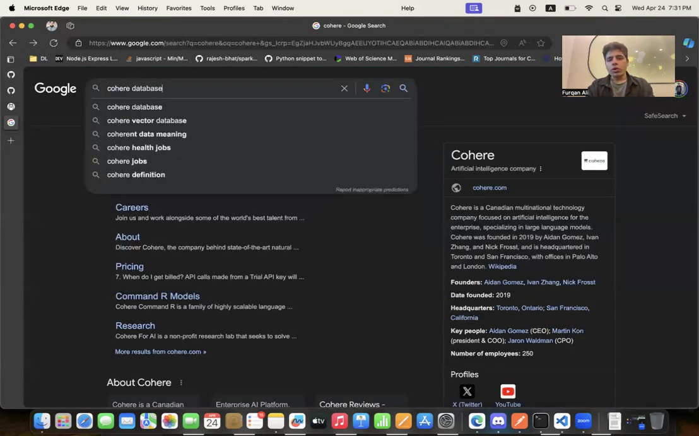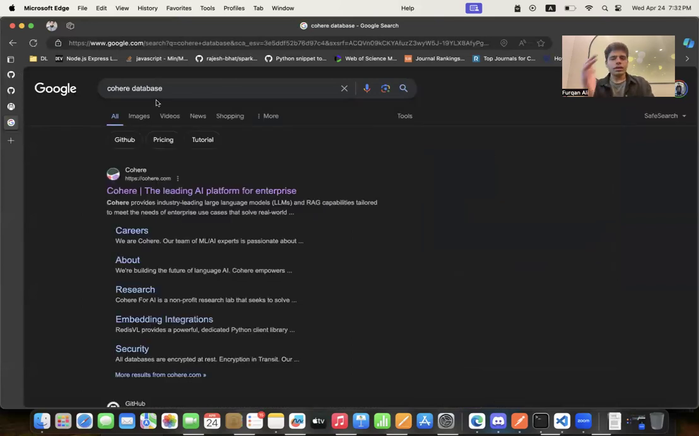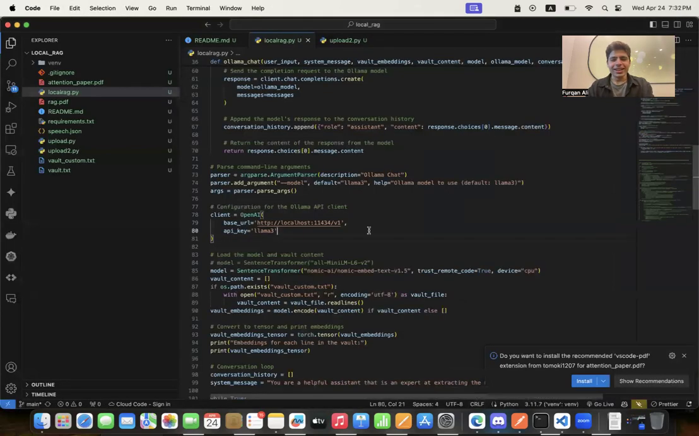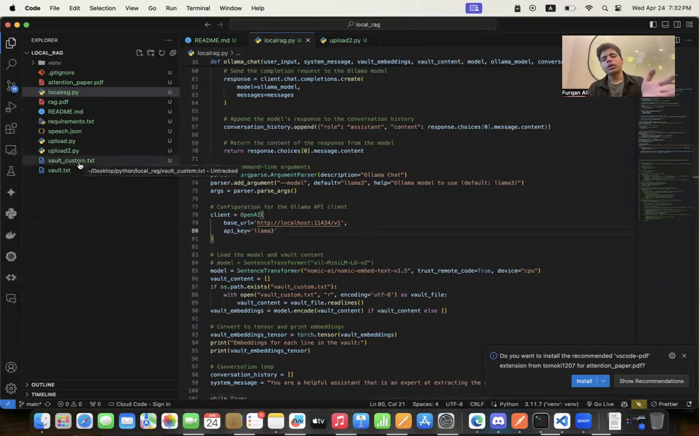You know what? I forgot the name: vector databases. So you can store your data into vector databases. You can see we're saving the data into the vault custom.txt file, but that's not the optimized way. If you're going to deploy this into production, you can go with this if you don't have a large amount of data. But if you have a large amount of data, you should go with vector databases.